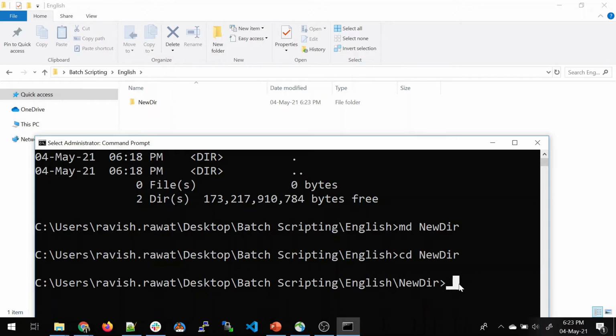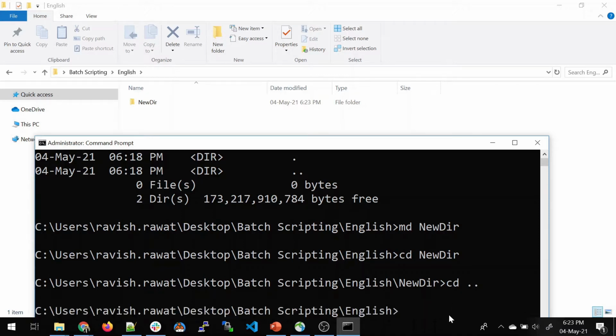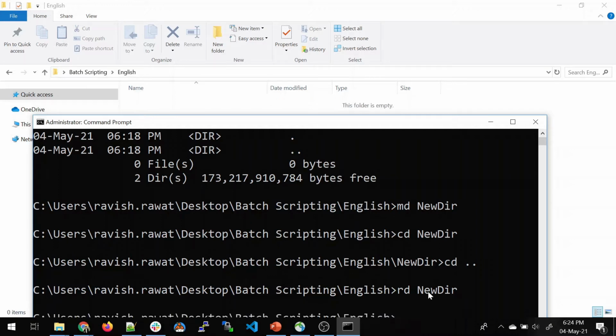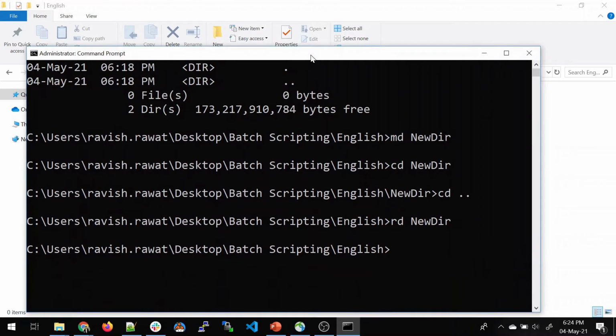Now how does rd work? You do a cd over here, give double dots and move back. Now we are one step back on our screen, from newdir to English. Now we'll do rd and give the name of the directory. Just look carefully that the new directory on the upper part will be deleted. And that's how it works. So this is how you can create a directory, delete a directory, or move inside a directory through cd, md, and rd.